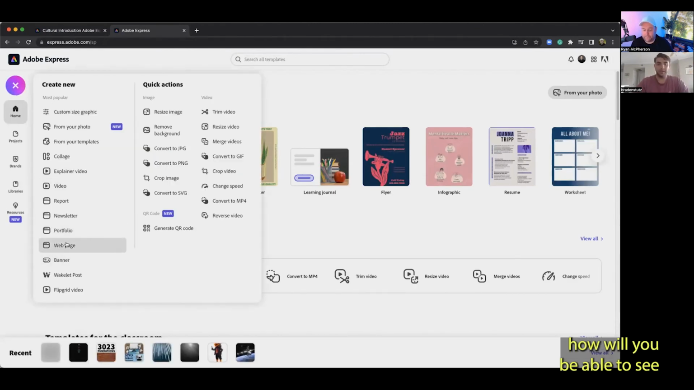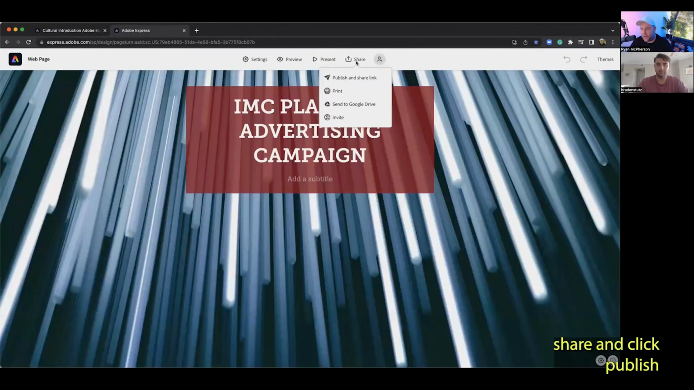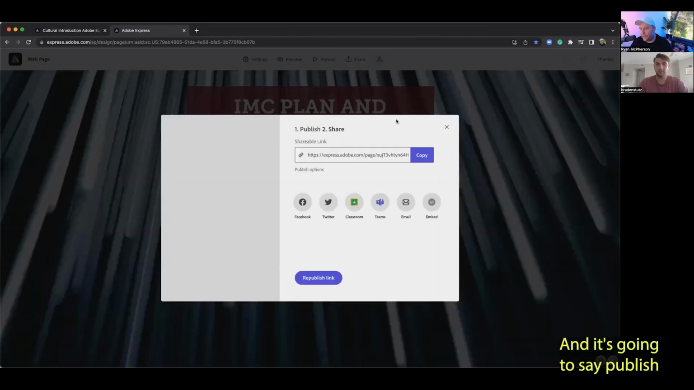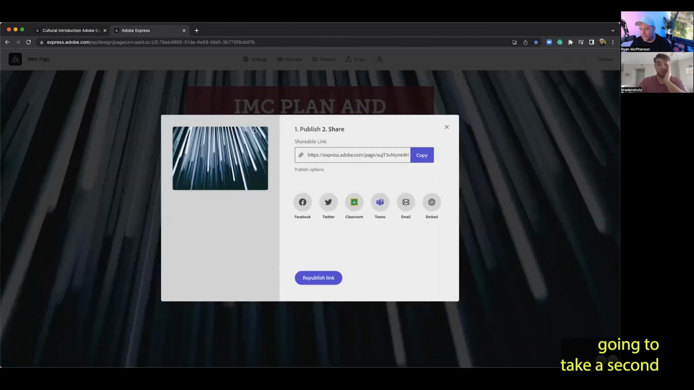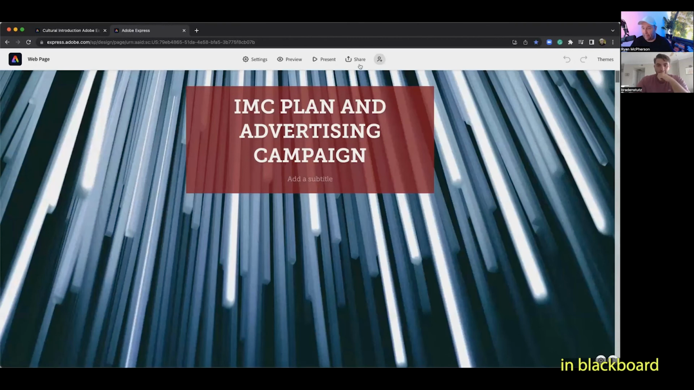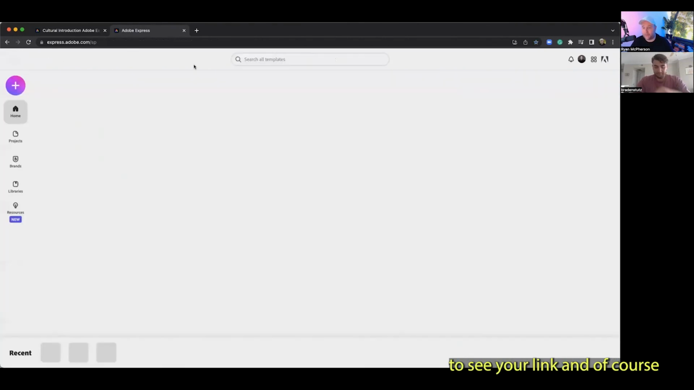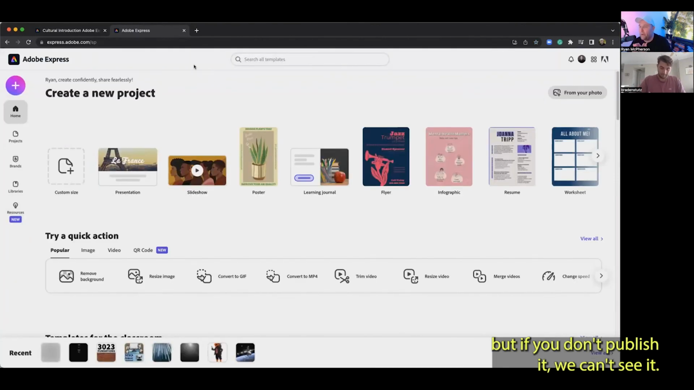How will you be able to see this once it's all there on Adobe Express? Well, I'm glad you asked that. I'm going to click share. I'm going to click publish and share link, and it's going to say publish, and then it's going to take a second, and then you're going to copy that link, and this link is what you're actually submitting to Blackboard. Okay. And then in Blackboard, we'll be able to see your link, and of course, it'll pop up your video. But if you don't publish it, we can't see it. So I'm really glad you asked that question.